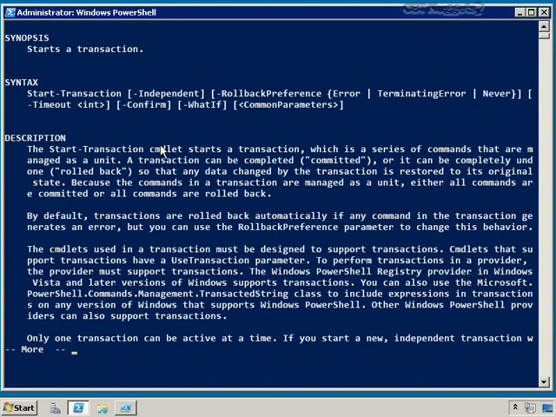And when you create a new transaction, you can specify a rollback preference. What this does is it says if an error occurs, automatically roll back the transaction. If a terminating error occurs, in other words, an error that PowerShell can't recover from, automatically roll back the transaction. Don't even wait for me to tell you to do it, just do it automatically. The default is never, which means it will never roll it back automatically unless you tell it to. At least that's the default I always stick with in here.